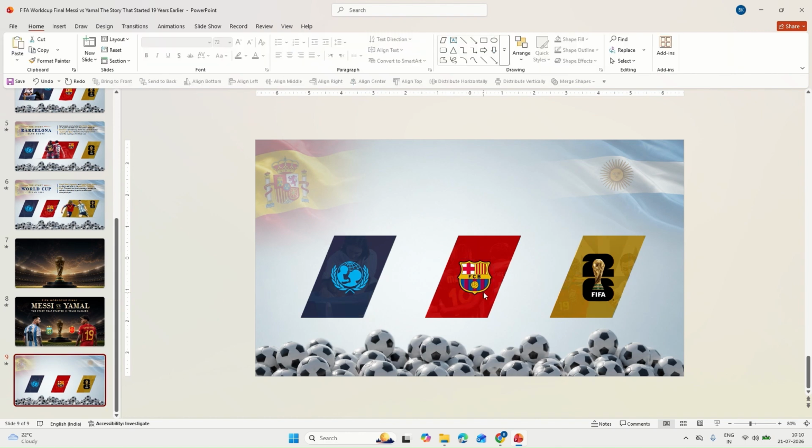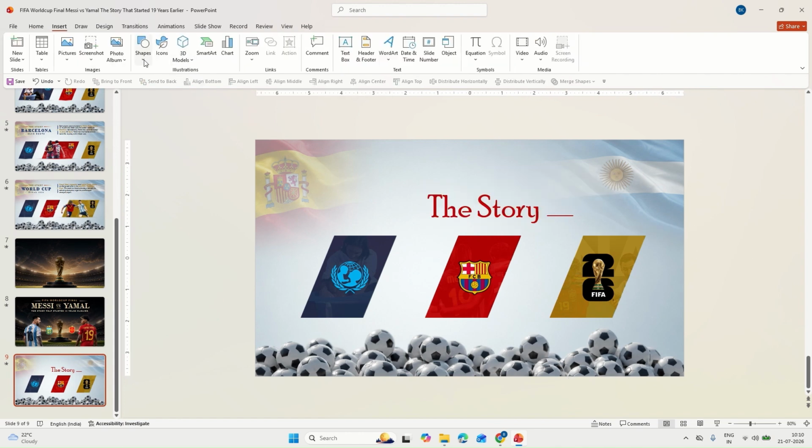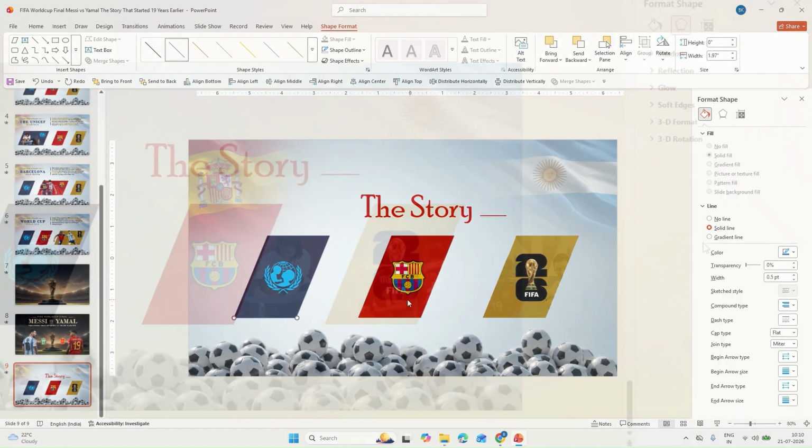Now I'm going to insert content and also line on the slide. This is the font and size I'm using for the text. Once done, I'm going to insert a line on the slide. I'm going to place it on the slide like this. I'm going to select this line. I'm going to go to format shape.